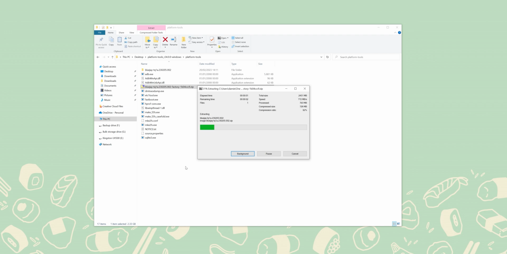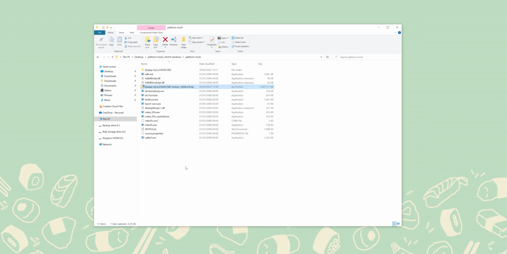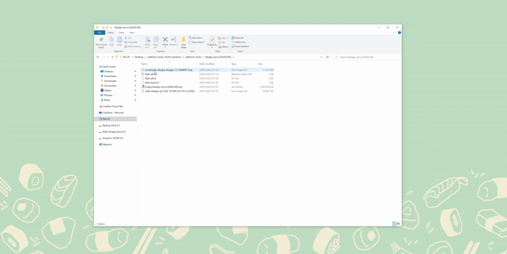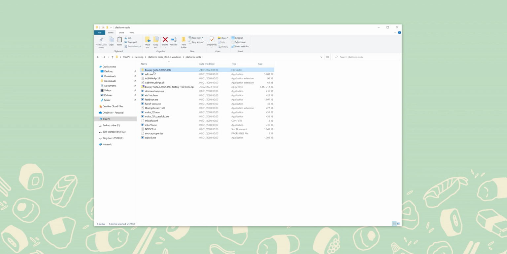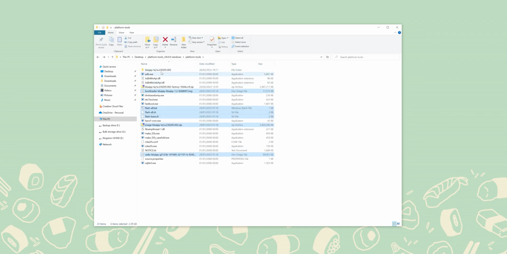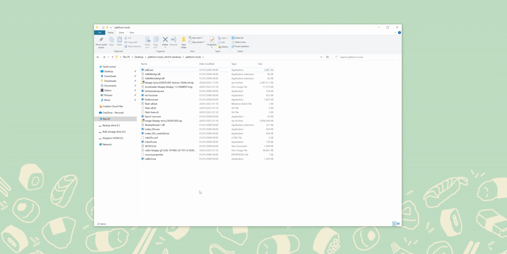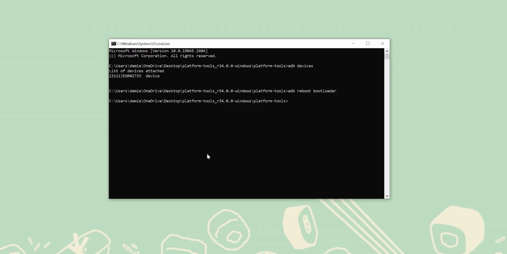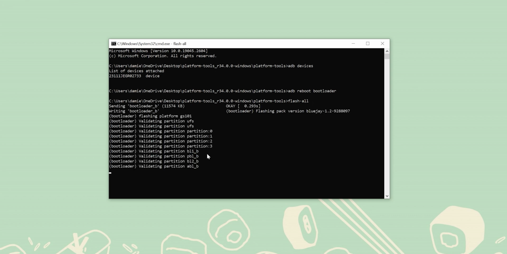Ensure that you have moved that zipped OTA files into the platform tools folder and not any subfolder or anywhere hard to find. That said, you can just drag and drop this into the command prompt window if you can't remember where you've saved it. But now in your command prompt window, enter flash-all to start the process of flashing the Android 13 build.